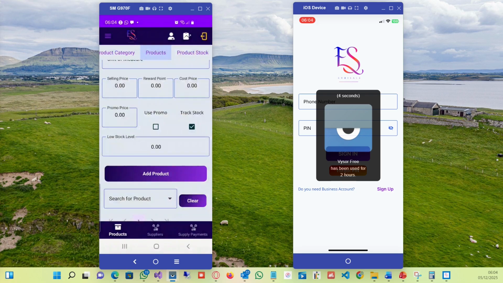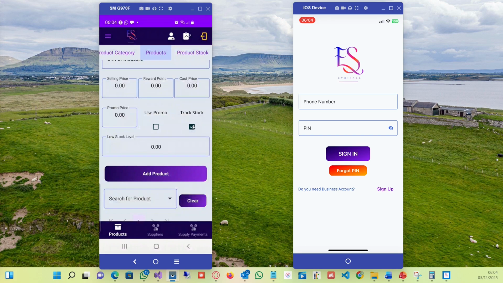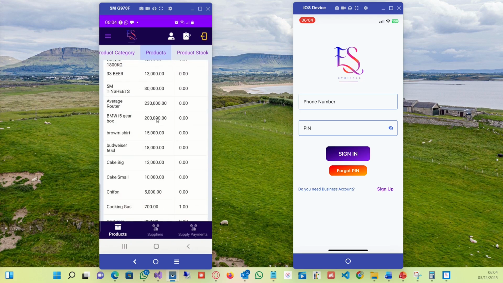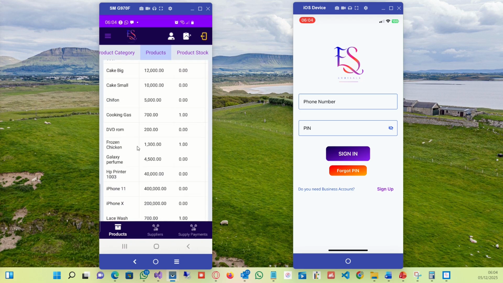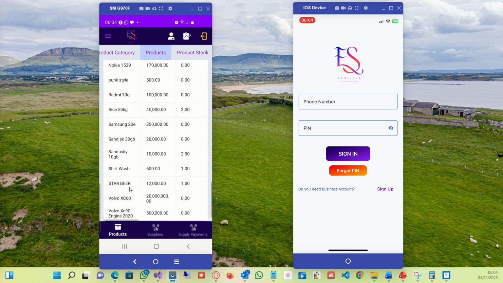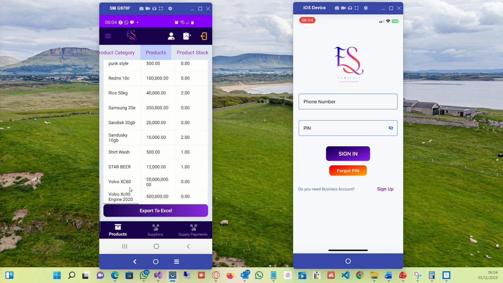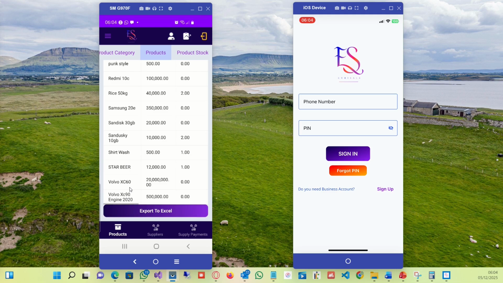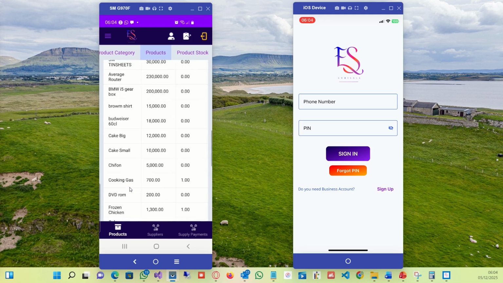These are physical products, so you're meant to use track stock, right? Click on track stock so that you can track the product. Now, don't mind me, I have other products I've created here. You can do a lot of things. If you go down to the end, you have the Volvo engine, that's for auto parts. Then you have a car, the Volvo X60, 20 million. So you have all these details. Let me even select one. Here, you can actually filter by category.